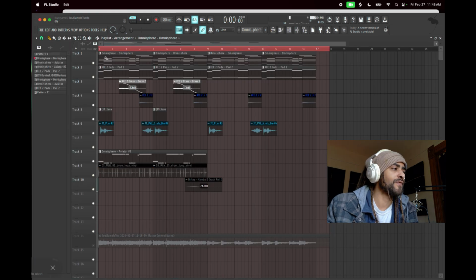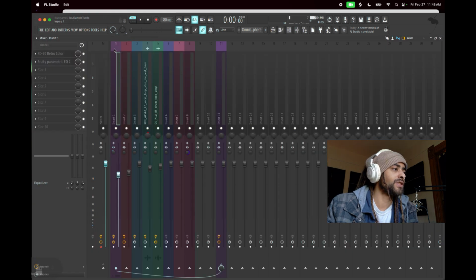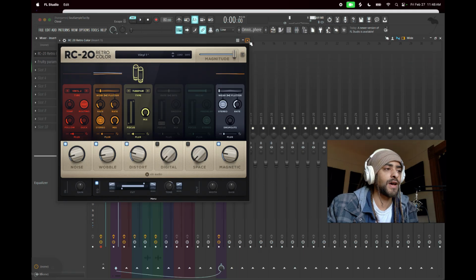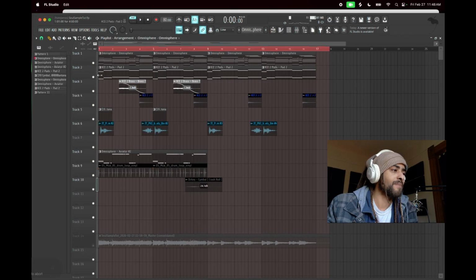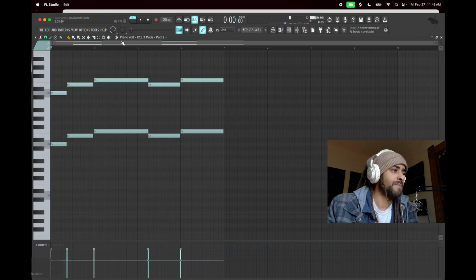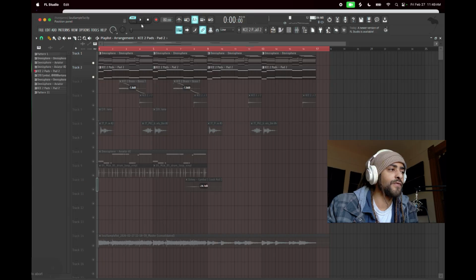For the effects on that, I have an RC20, giving it some vinyl crackle, kind of detuning it a little bit, and then I have some EQ. For the next sound here, I have a pad, and the pad alone just sounds like this. The pad sound loosely follows the piano notes. So together they sound like this.